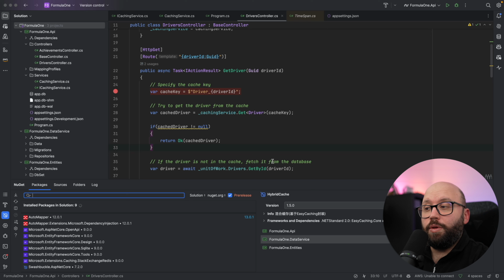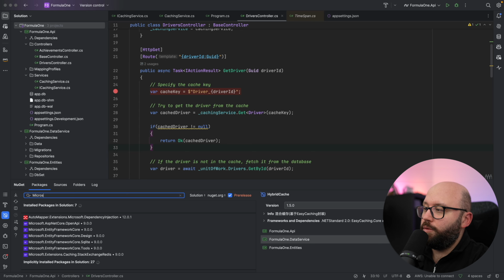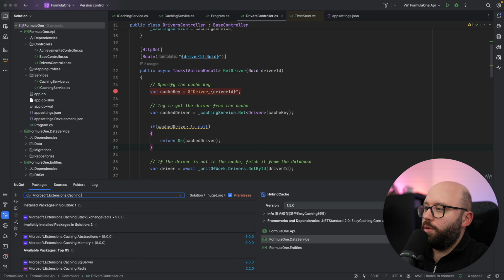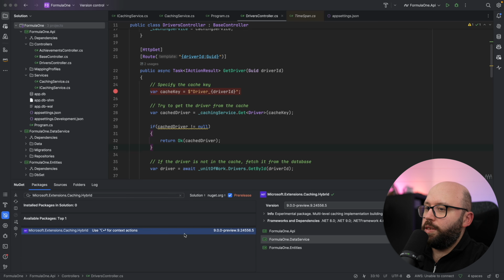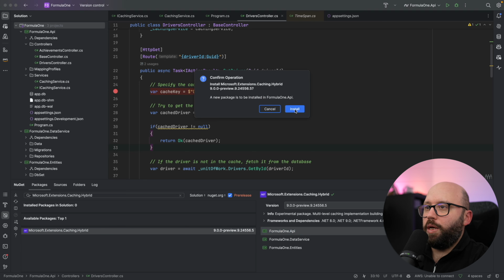even with .NET 9, we'll have to click on the pre-release. And now I'm going to type the package that I want. It's going to be Microsoft.Extensions.Caching.Hybrid. And here we can see that this is the library that we're going to be using in order for us to implement hybrid cache. So I'm going to click on Formula 1 API, click on the plus sign, and install it there.